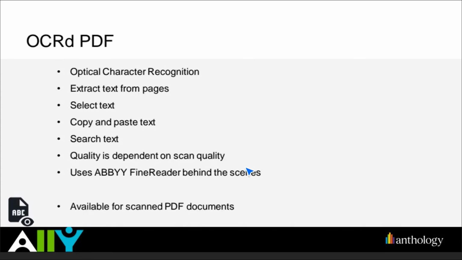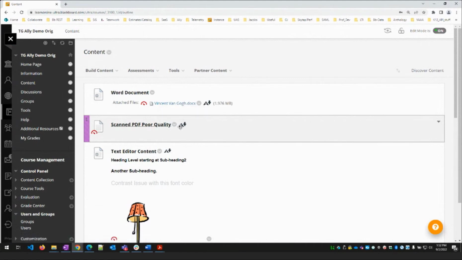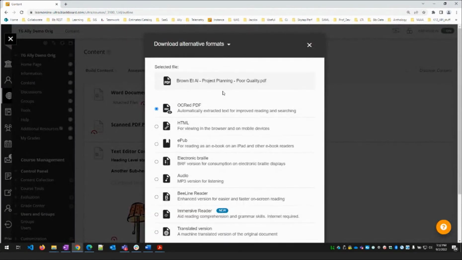So it won't be 100% accurate in the conversion, but it'll definitely provide something more accessible and usable for all types of learners. I think we probably often think of scanned PDFs impacting people using a screen reader, but with some of the examples we mentioned earlier, the ability to search text and copy and paste things out, it's impactful to all types of learners. But I wanted to go through this poor quality scan. So I'll go to the alternative formats.